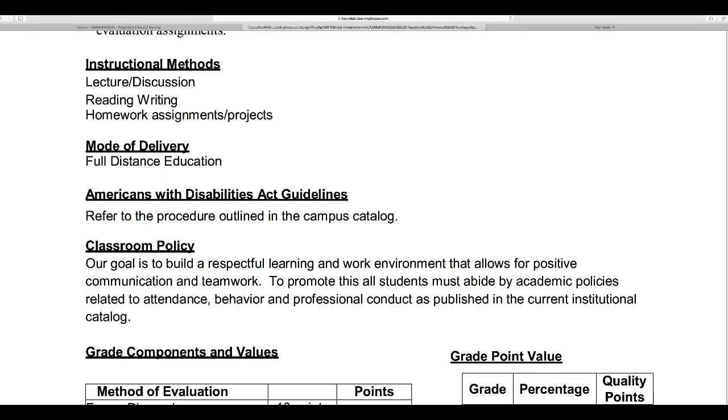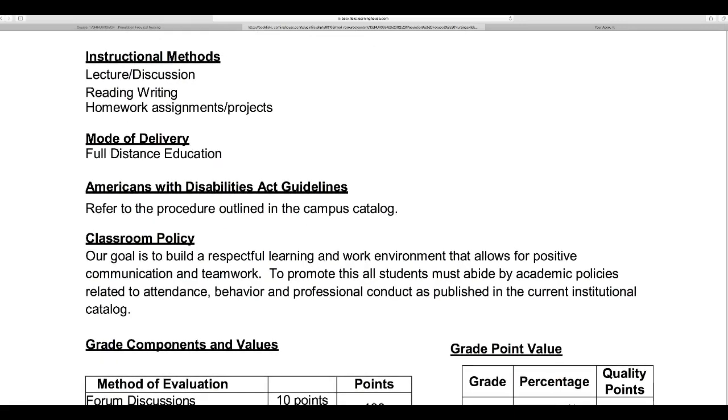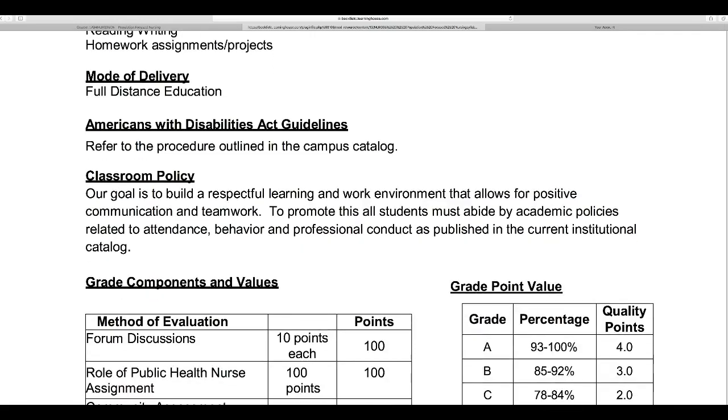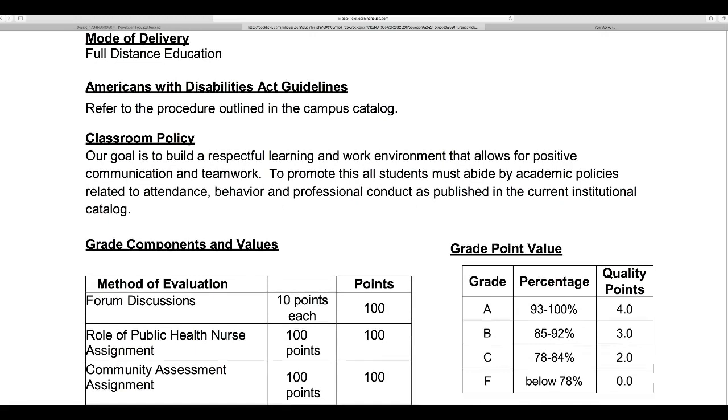So instruction methods, lecture, discussion board. Discussion board's really important. That's how I know you're interacting with class. So discussion boards need to be thoughtful. There's going to be some reading and writing and homework assignments. We'll also have some tests. This is distance education.